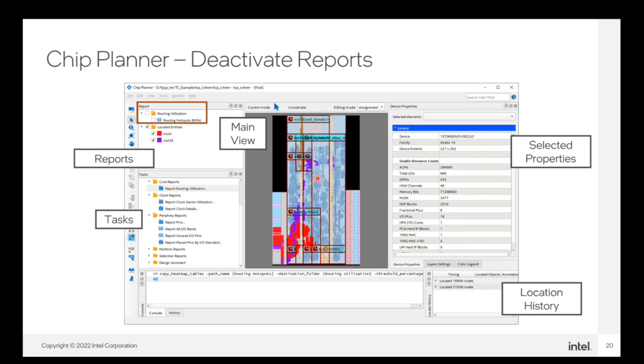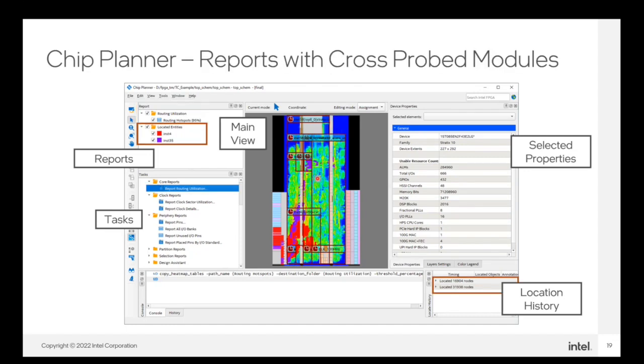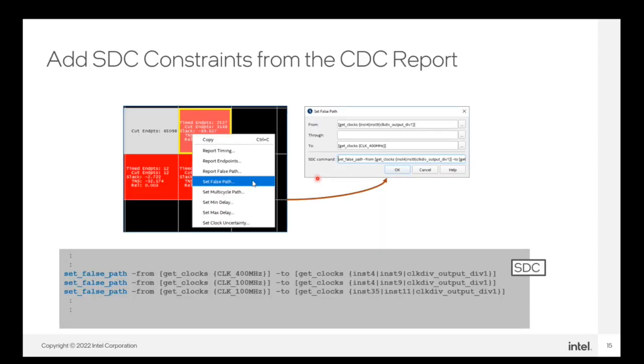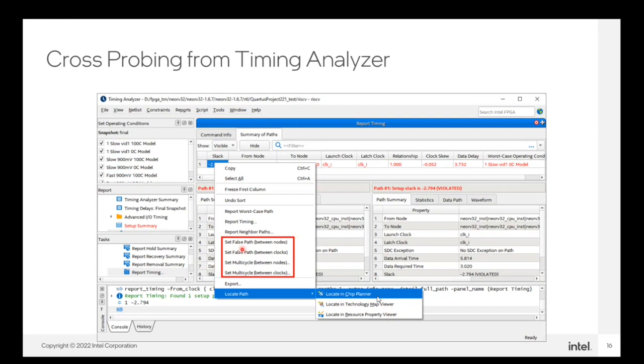So that cross probing with SDC, does that actually write those commands into your SDC file? Is that a new feature, or is that writing into your SDC file? So no, what happens here is that it will run the command inside the timing analyzer. You'll need to regenerate the reports, but the command does not get written into the SDC file.